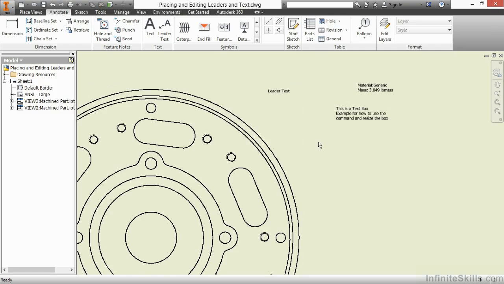Now, what controls our text styles? Well, we have a styles and standards editor that controls that, and that's something set up by an administrator, but we do have the ability to override these as we're creating our text boxes. This has been a look at the text command and leader text command inside of Autodesk Inventor.